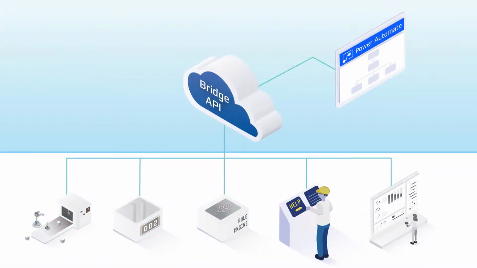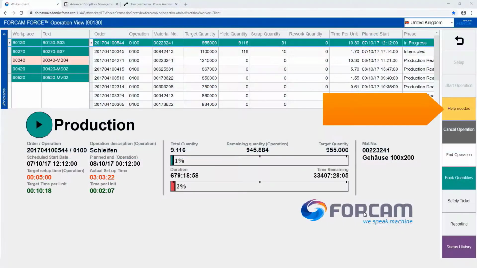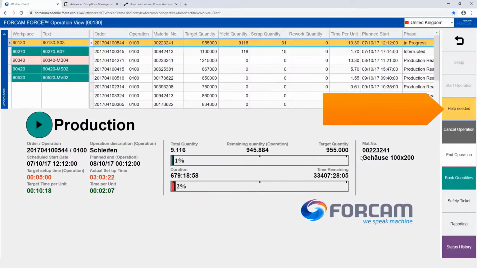You can also set manual triggers. This allows you to execute complex workflows with a simple touch of a button on the shop floor terminal.